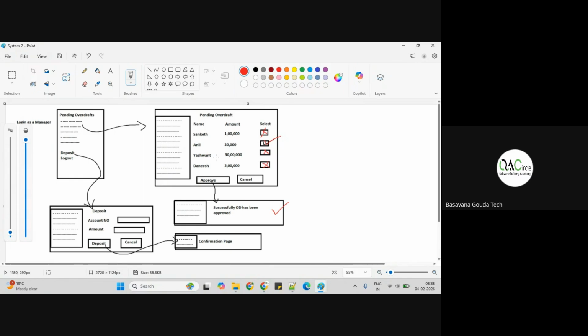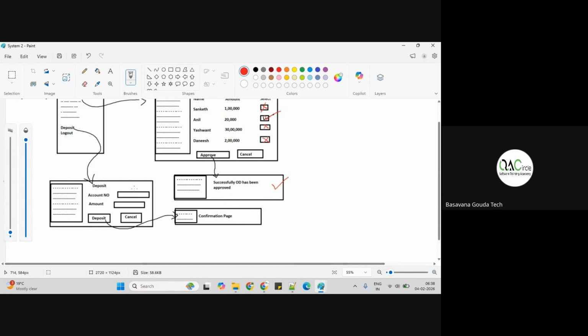When you apply for any loan, you first get a message that your loan has been approved. After some time, the money gets credited to your account. Same way here. So he will log in as a manager again, click on deposit feature. You will enter the account number of Anil and then amount 20,000. Click on deposit. Then a confirmation message will display: successfully the amount has been deposited.